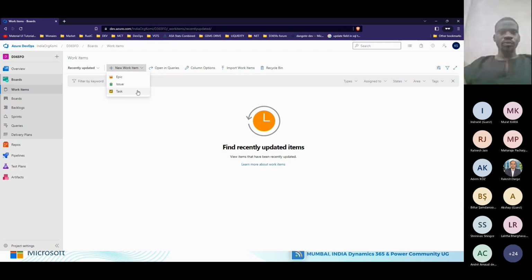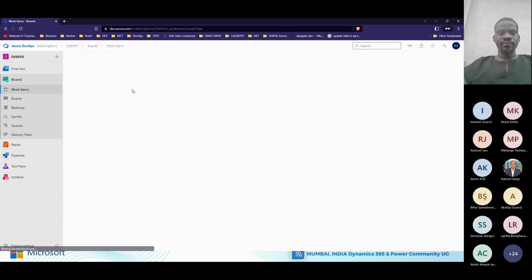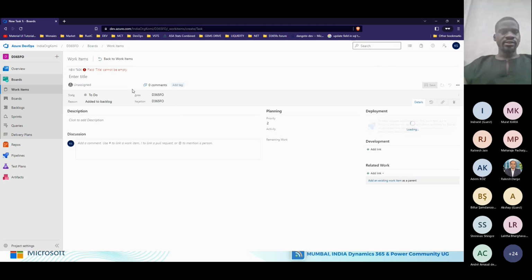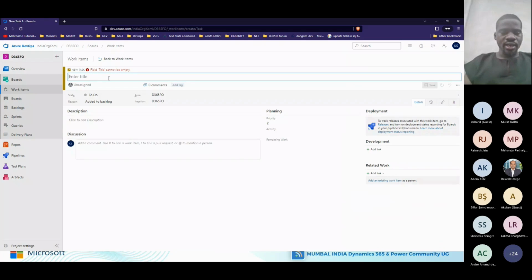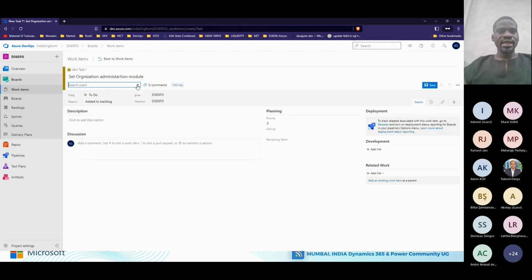All right. So to create a new task, I can click on Task here. Then I'm going to put the task. So here I can say Setup. Let's say this task is talking about an administrative function. So I can say Setup organization administration module. All right. So here I can assign this to a user.